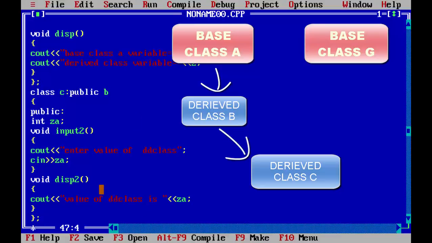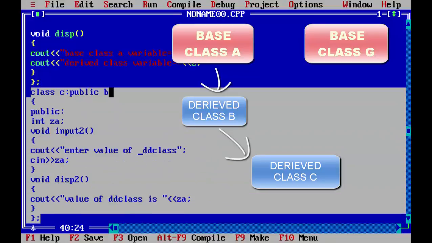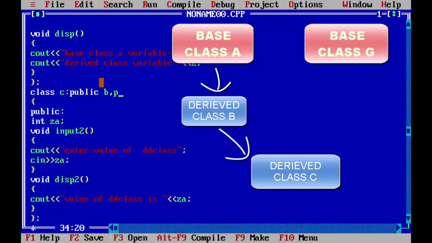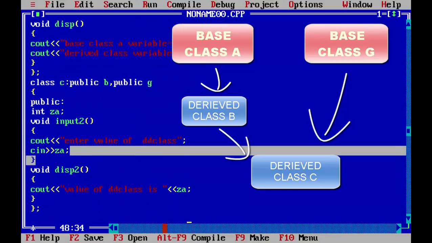And now, as you see in the example, this third class should be derived from two base classes. So I have written public B, and now I will write public G. You can go back and see in the diagram, we have derived this last derived class from public B. This is the derived class of A, and this is the base class. So now we will write the main function.